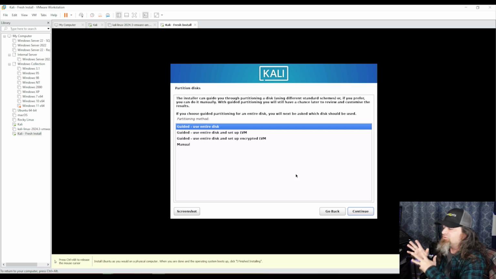And see here, we're at the partitioning of the actual disk. Now it's looking at the 100 gig VMDK file that we have on our host system that represents a physical hard drive. Here, I want to use the entire disk. If you have any other methods or preferences, you can do that as well.